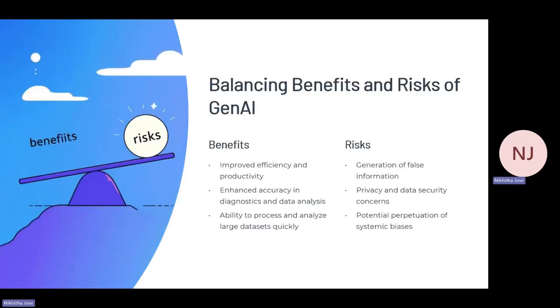So let's look at the benefits and risks of generative AI. On the benefit side, generative AI offers greater efficiency, helps reduce repetitive tasks, and allows us to scale up research efforts. However, there are risks like spreading misinformation, producing biased outputs, and becoming too reliant on AI tools without proper human oversight. The goal should be to use generative AI as a support tool, not a replacement for thoughtful, critical human input.